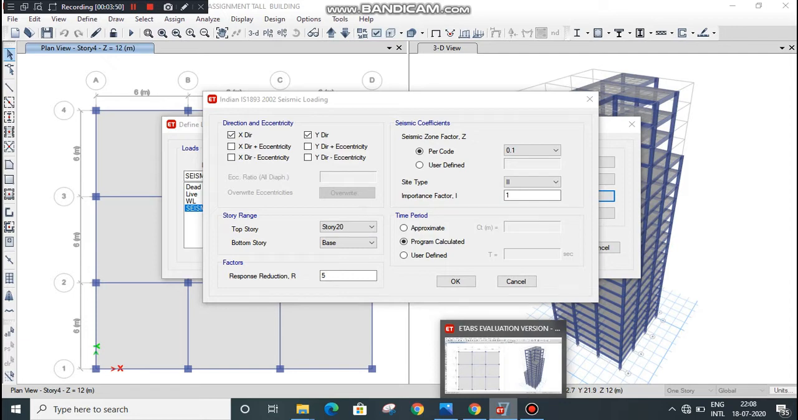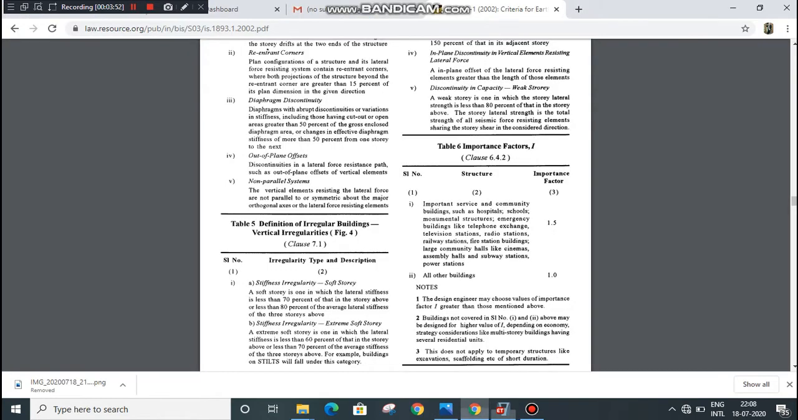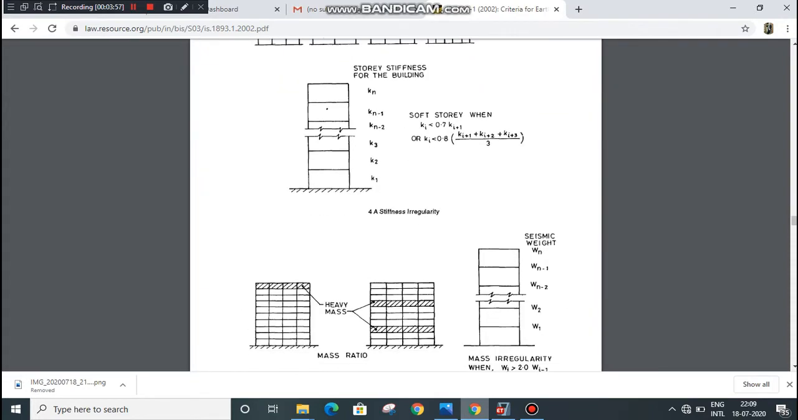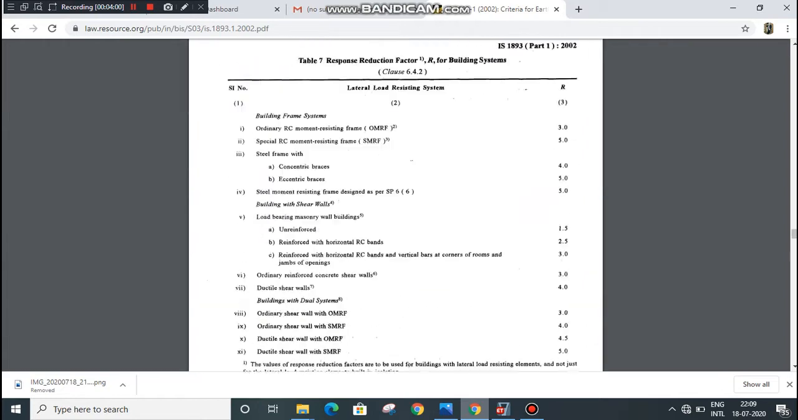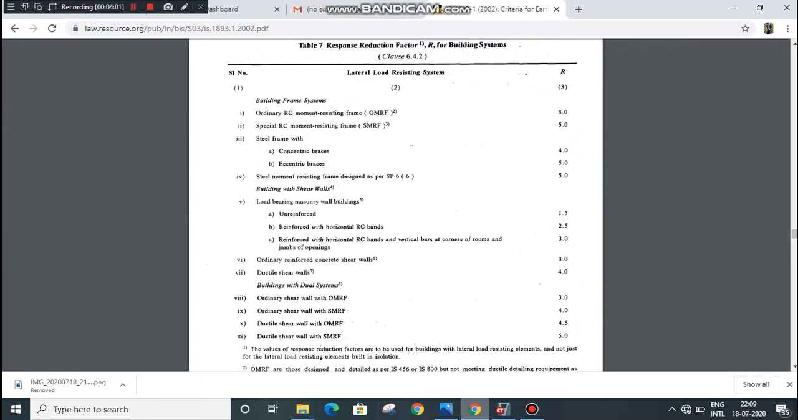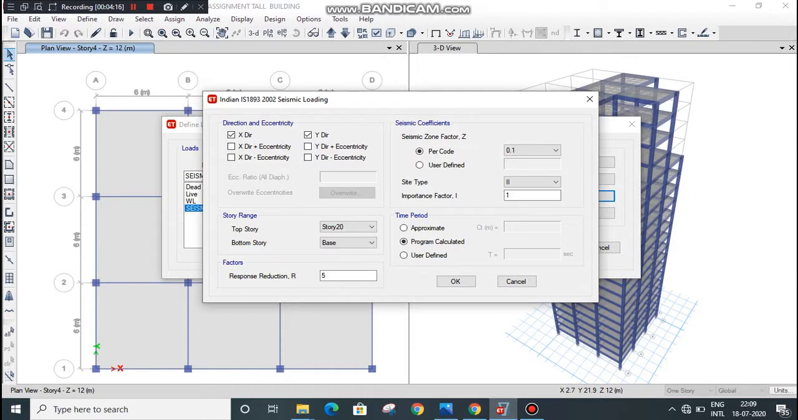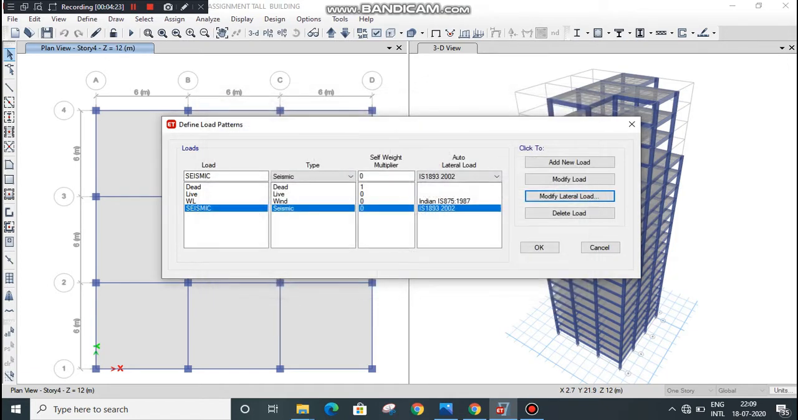Now response reduction factor, refer IS 1893-2002 table number 7. As here you can see in the table number 7, we have considered ordinary reinforced concrete moment resisting frame. Therefore, response reduction factor in our case is 3. Type as here 3. Click on OK. Again click on OK.